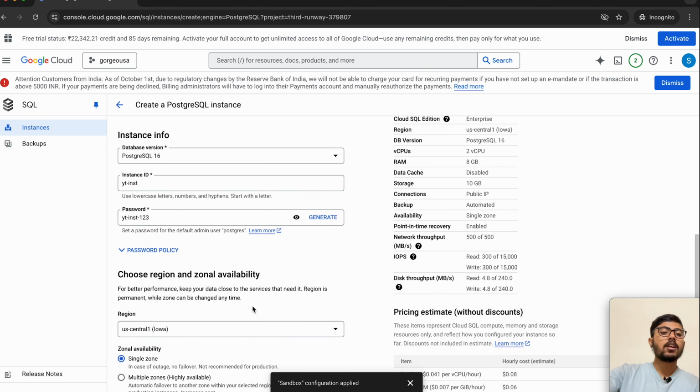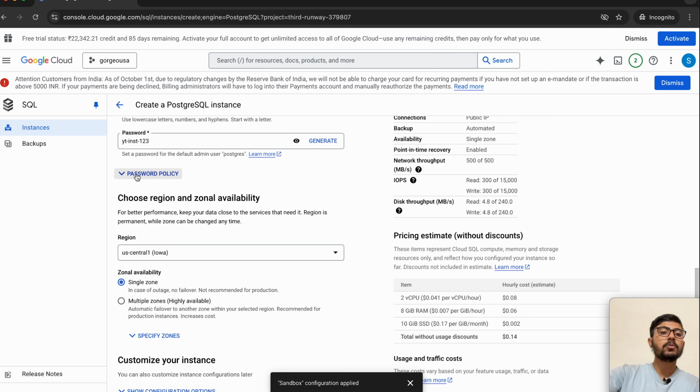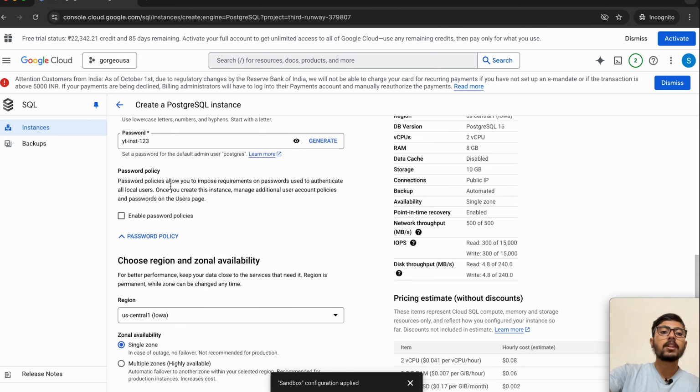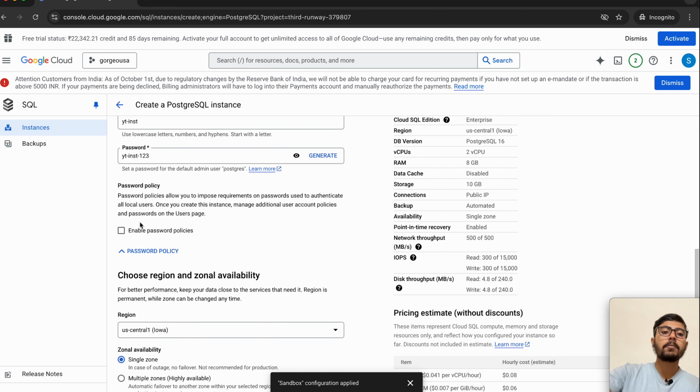right? Then we'll need to choose a password. Password policies are also one thing which you can impose, but I'll not recommend it for initial stages. But later on you can set up a policy to impose the requirements of what the users will have to do in order to authenticate local users, right?